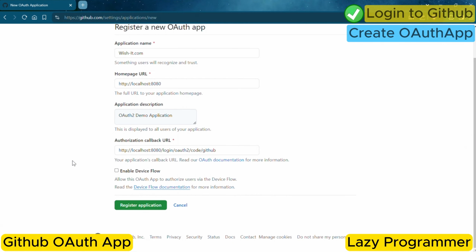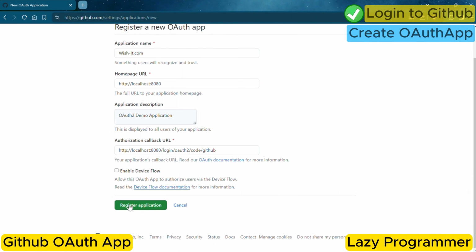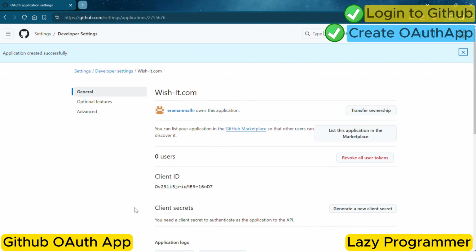That's the only information we need to create an OAuth app in GitHub. Then just click on register application. It will navigate to the created application details page. Let us see what all details we have here and what all actions we can perform.